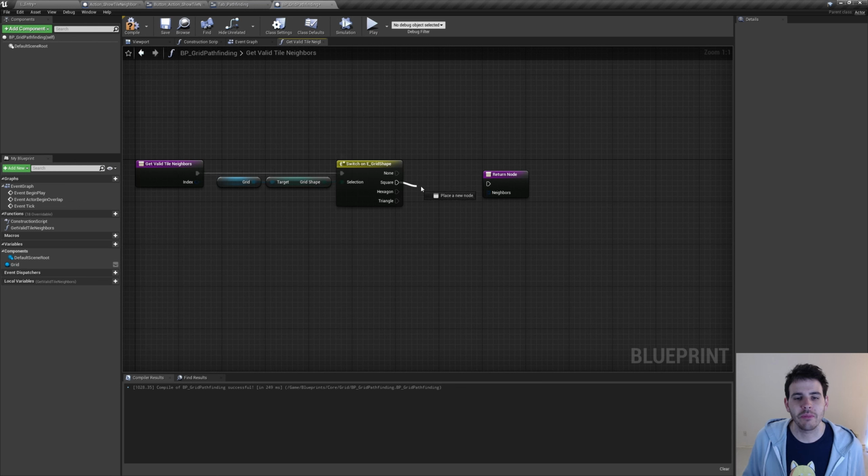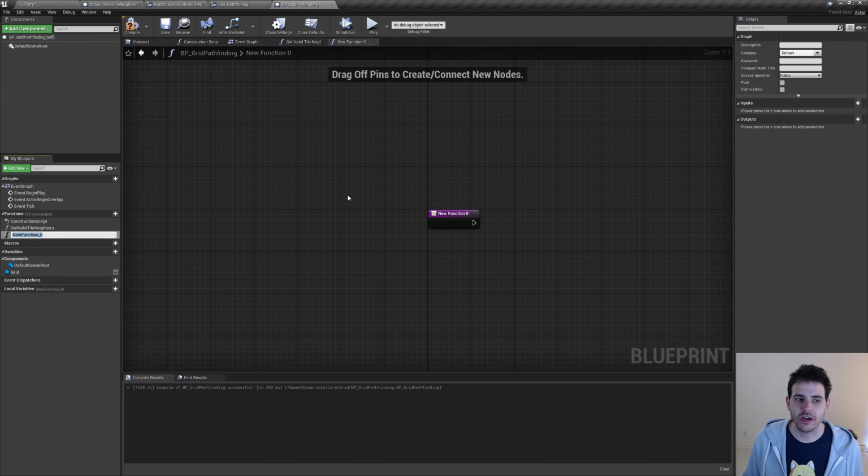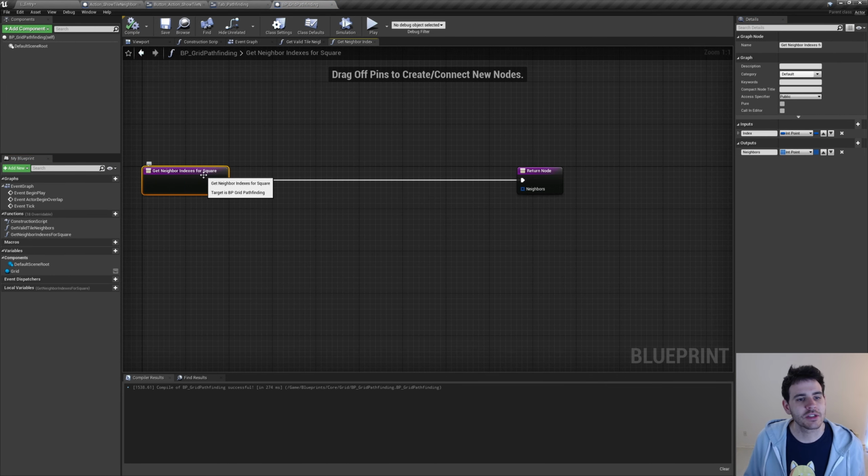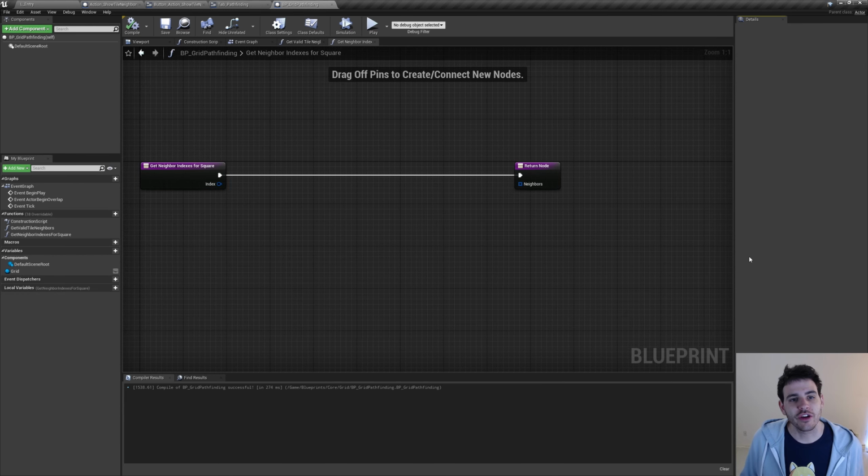And we're gonna start by the square because it's the simplest one, and we are actually going to create a new function to get the indexes for the square. I named the function GetNeighborIndexesForSquare. I'm passing it an index, which is an int point, and returning it a list of neighbors, which is a list of int points.